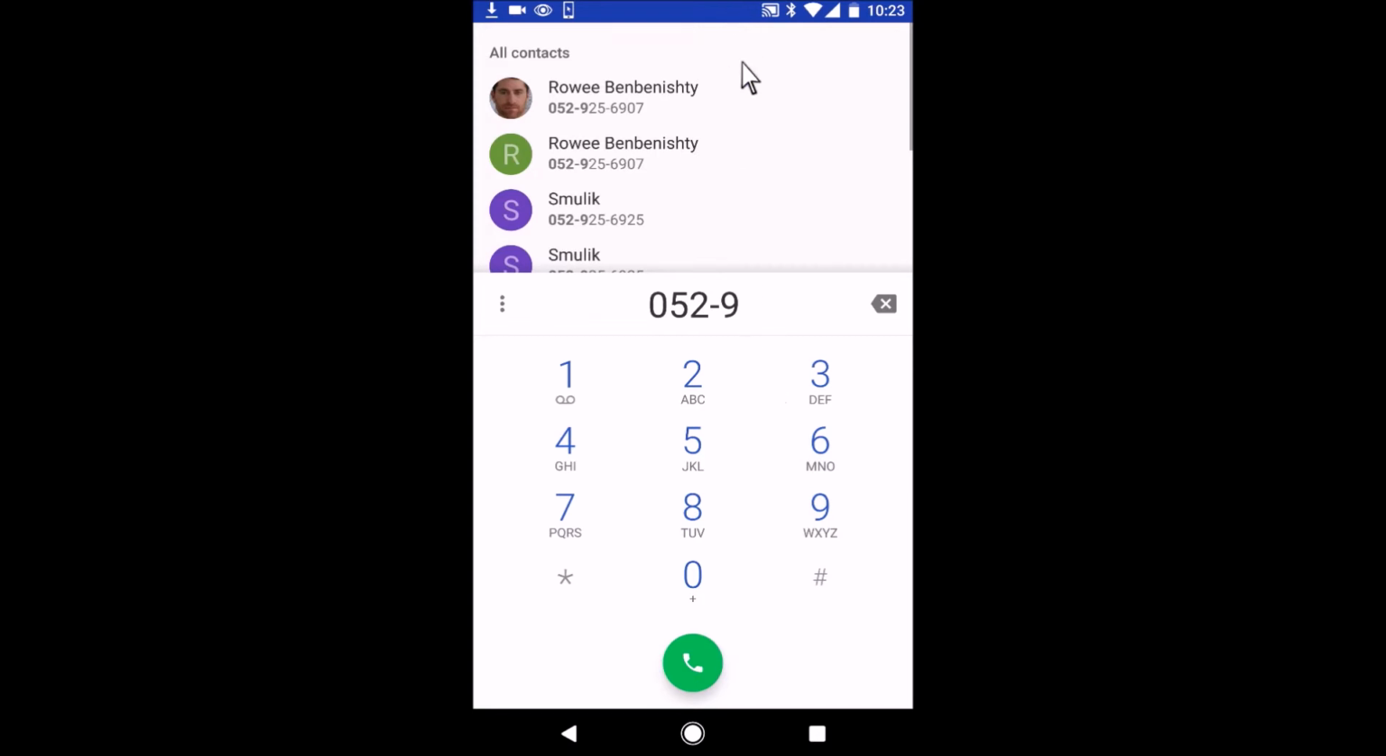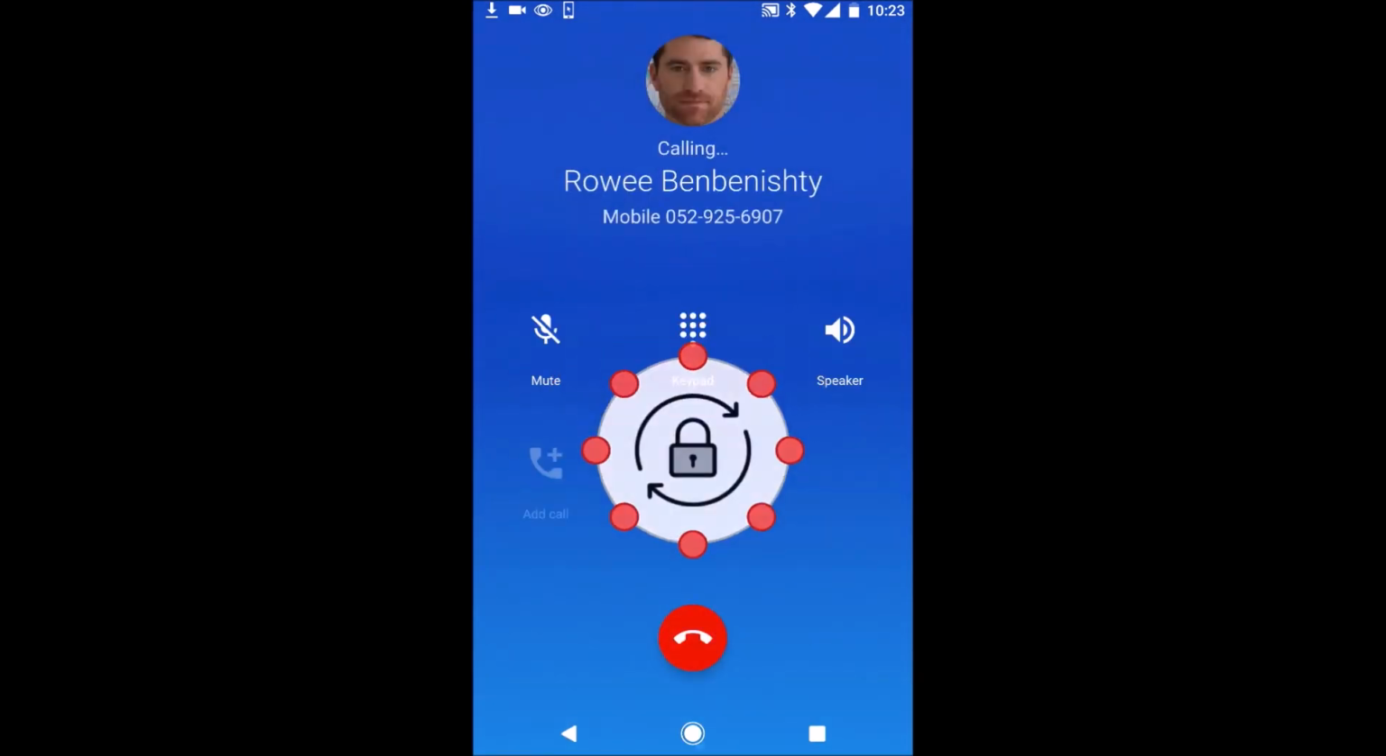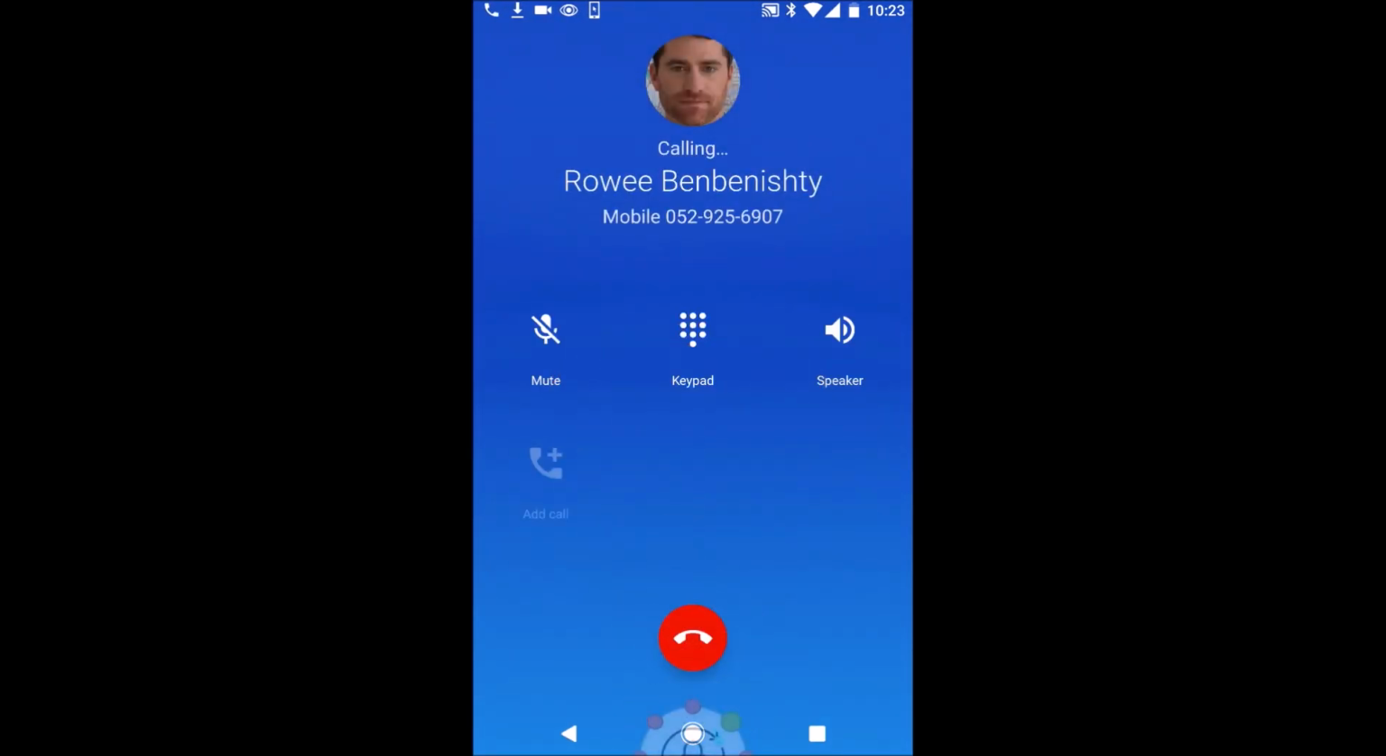When you find the contact you wish to dial to, tap it, and the call will be performed. As you dial, the pointer will be locked. To unlock it, turn your head around from right to left until the lock symbol disappears. Now you can use the keypad, hang up, start the speaker, or anything else you wish to perform.